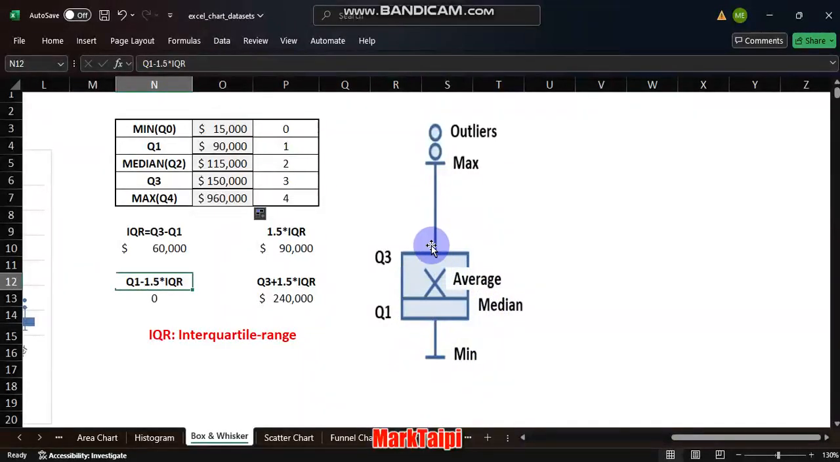So these whiskers, these lines are called whiskers, and at the very bottom of the lower whisker we have the minimum value, and at the upper end of the upper whisker we have the maximum value. Now other values which do not exist within the box and they do not exist within the maximum and the minimum values are called outliers. They can be on the upper end or even on the lower end.